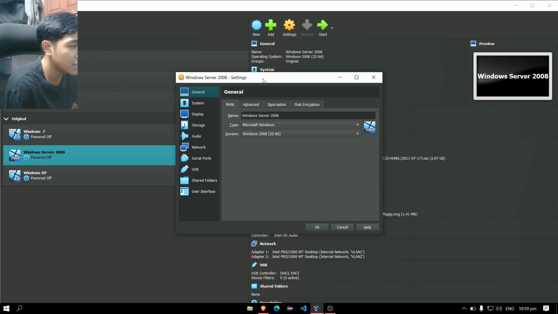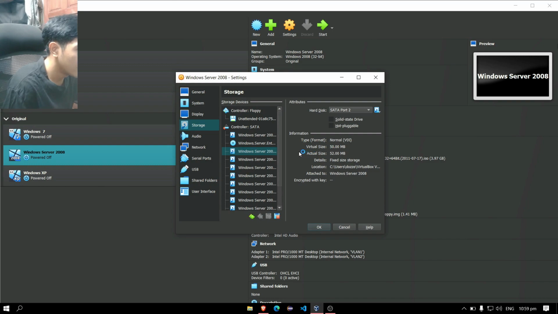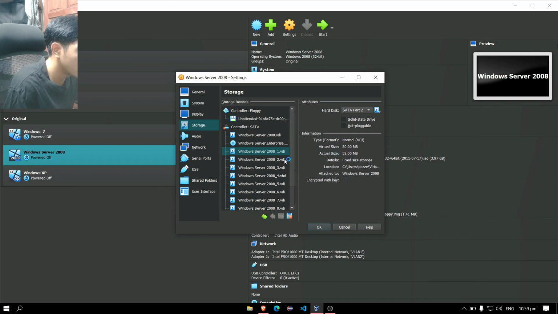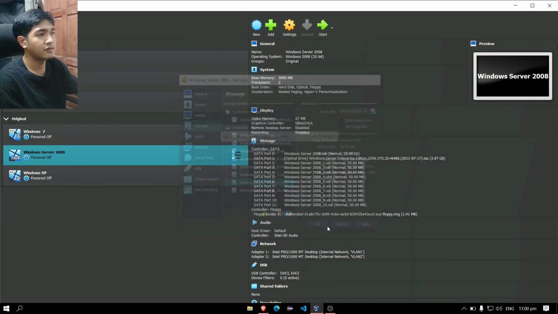So on the storage, on my RAID strip, I'm going to remove the disk 1. On my RAID mirrored, I'm going to remove the disk 3. On my RAID span, I'm going to remove the disk 5. And on my RAID 5, I'm going to remove the hard disk 8. After doing that, just click OK. Let's start.